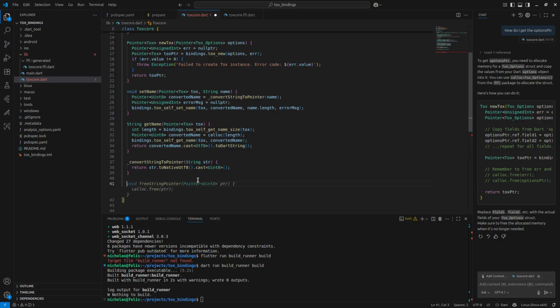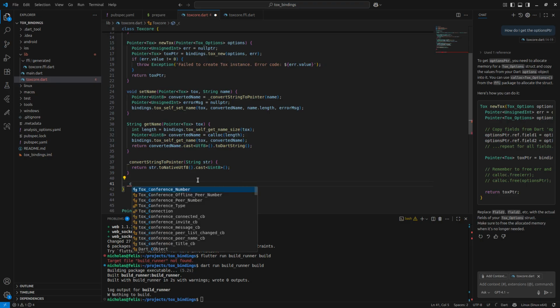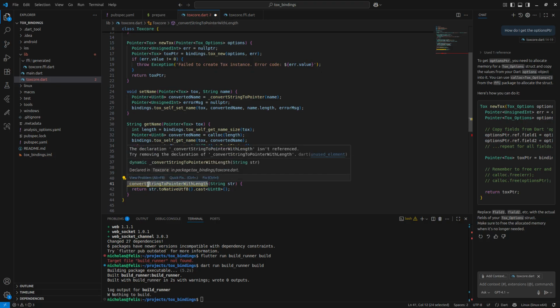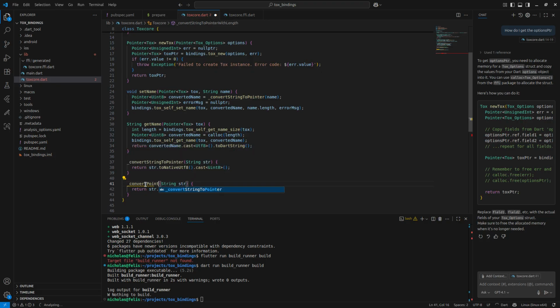How does one free up that name pointer? Okay, we're not dealing with memory right now. Hold on. Let's not get carried away. I just want convert pointer to string. There we go. No. String to pointer with length. Don't know. Convert pointer to string, and it will take, it's returning this.